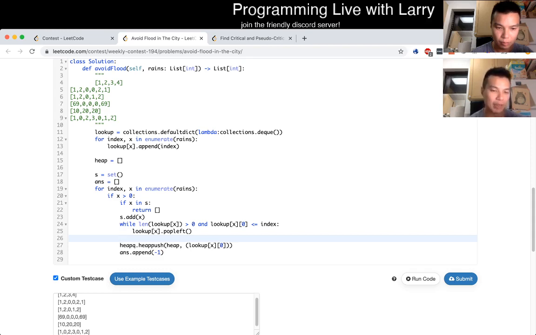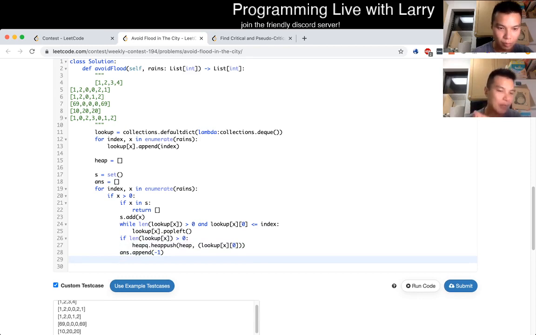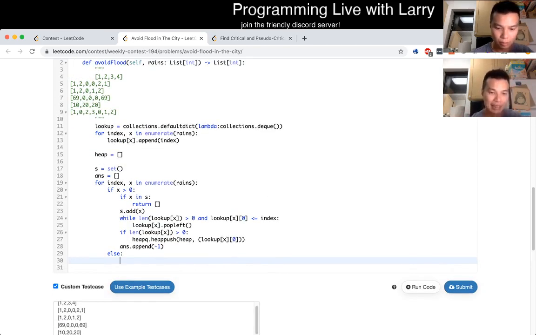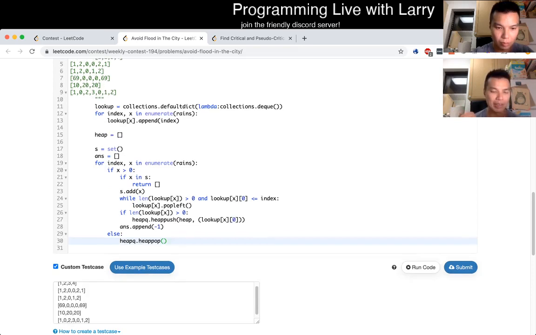And basically this is what I do. Going through the lookup array, if the index is in the past, we just remove it because we don't have to consider it. Then we look at the first index after that and put it inside the heap. Now when we have a 0 and need to figure out which lake to clear, we just take the top of the heap, because that is the item that's coming up the soonest. And that's what I do.